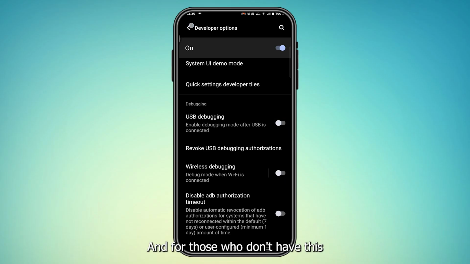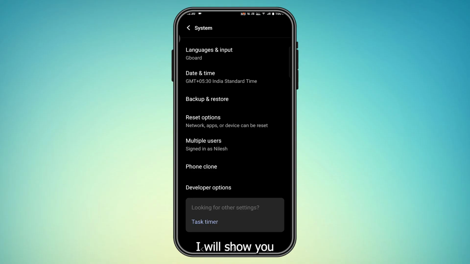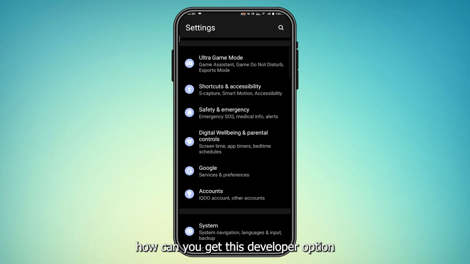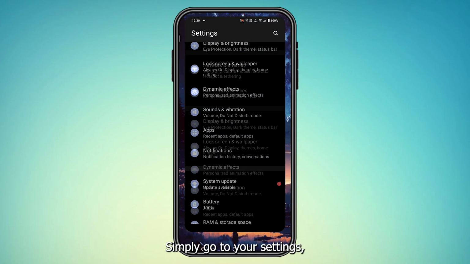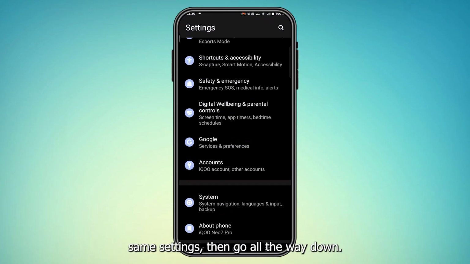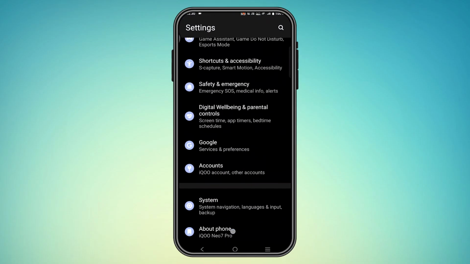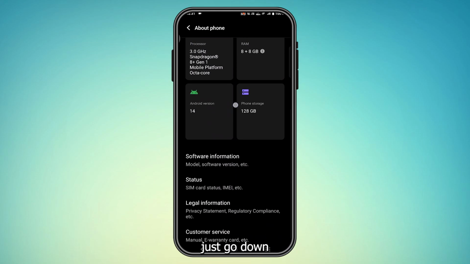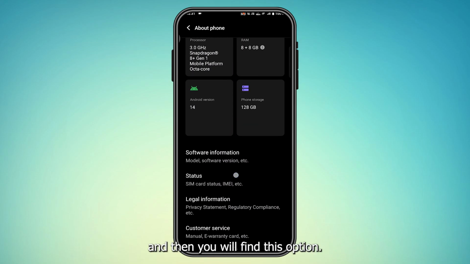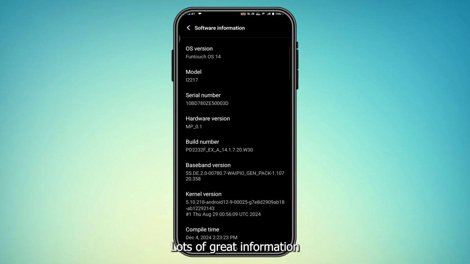And for those who don't have this developer option, I will show you how you can get this developer option. First, simply go to your settings, same settings, then go all the way down. There will be an option called about your phone. From here, just go down, and then you will find this option software information, and you need to tap here.